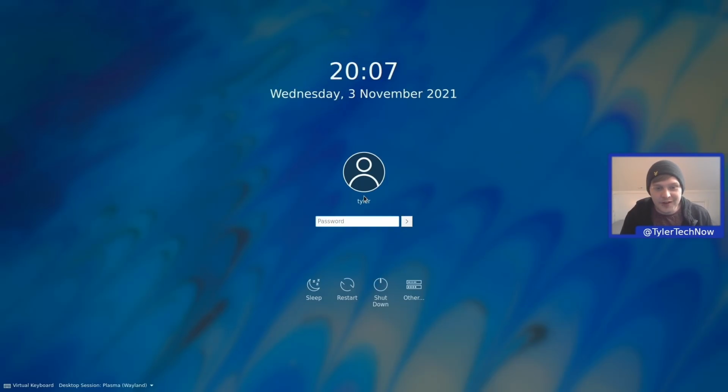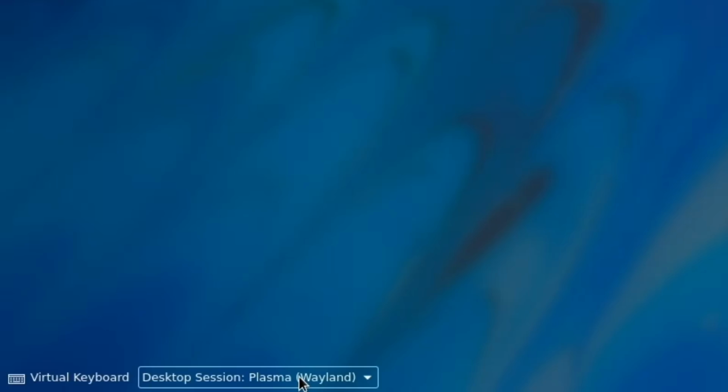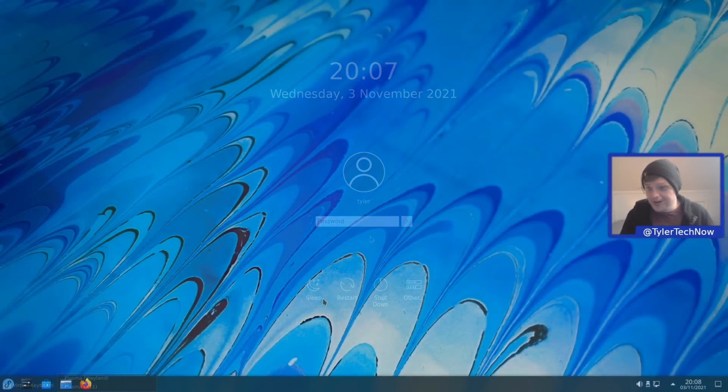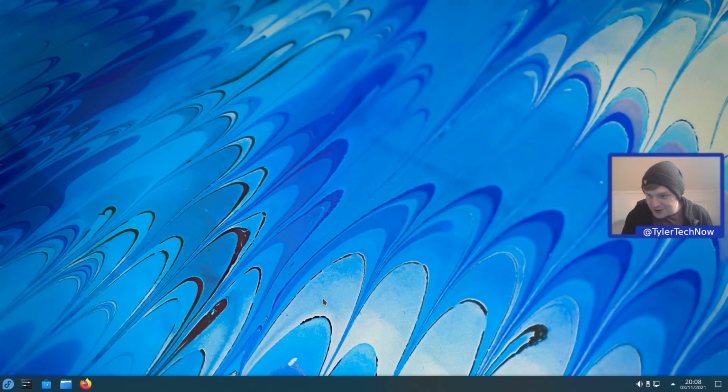We've just booted up for the first time and landed at the login screen, and while we're here we'll just quickly go down to the bottom left and we can see that the default desktop session is selected as Plasma Wayland, but they do have an X11 session as well. Right, so here we are. It does look quite close to a stock KDE experience, but we'll get into that in just a moment.